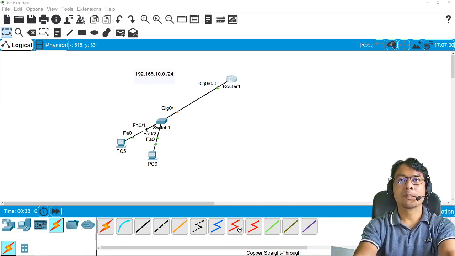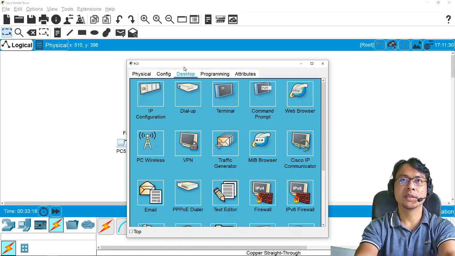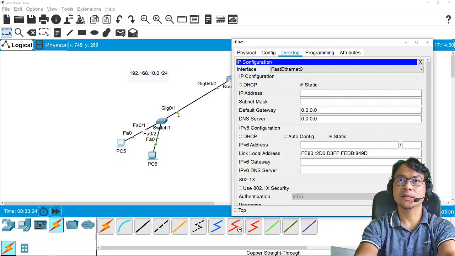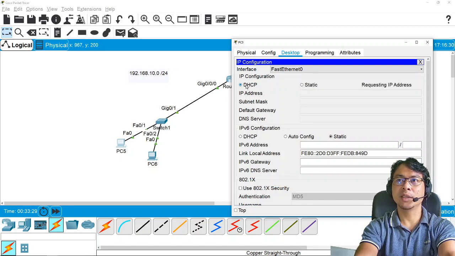So there, still waiting. While waiting, let's open the PC5 and let's look at the IP configuration. So it's already green. Then let's try to request a DHCP address now. There. So the DHCP successful.